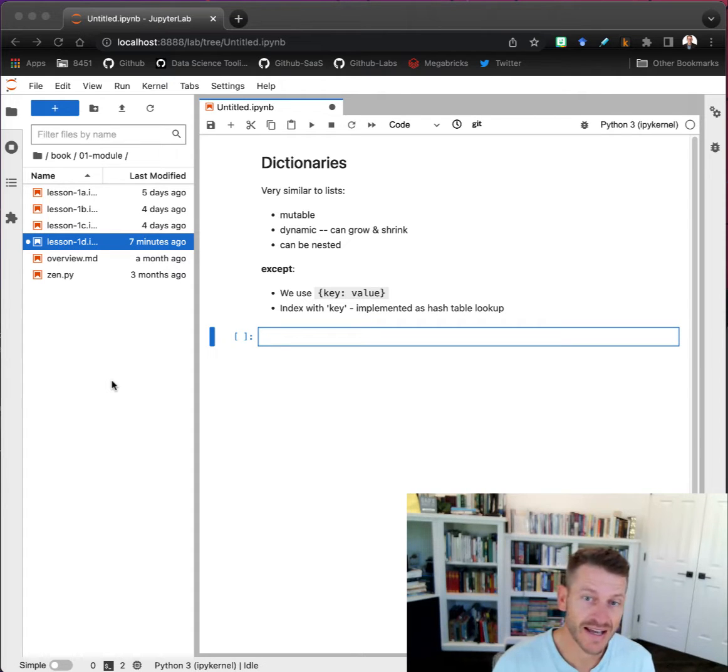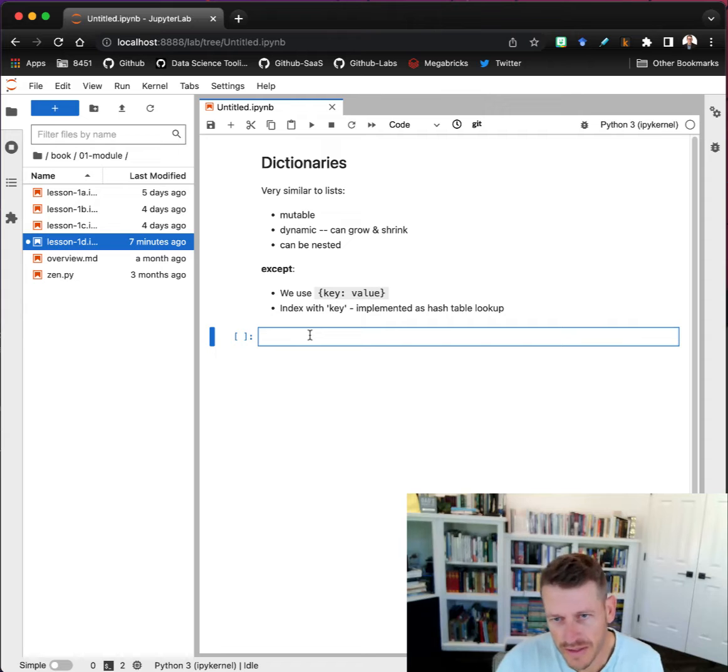We can contain nested information within a dictionary. So we could have a list as an element in a dictionary. We could have another dictionary within a dictionary. But then there are some differences. For example, when we create a dictionary, we use the curly braces and we supply a key and a value.